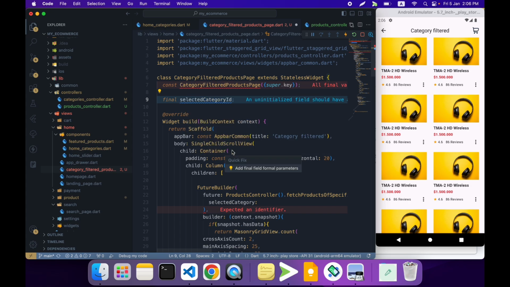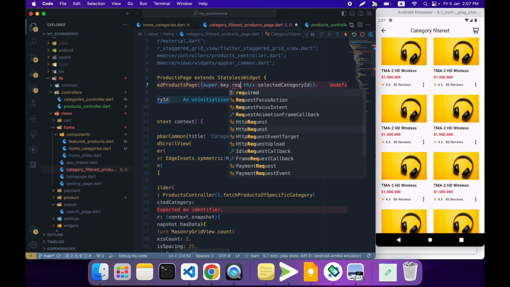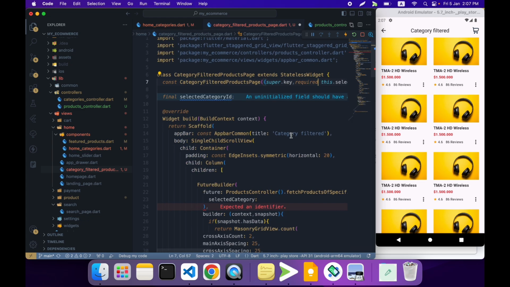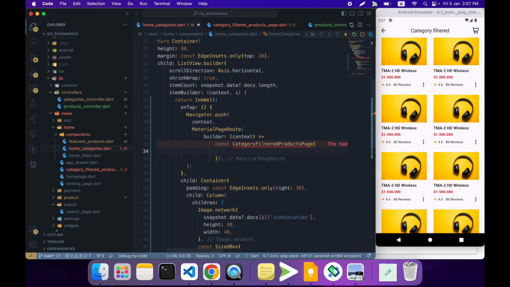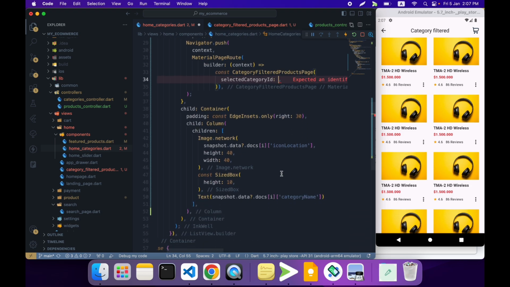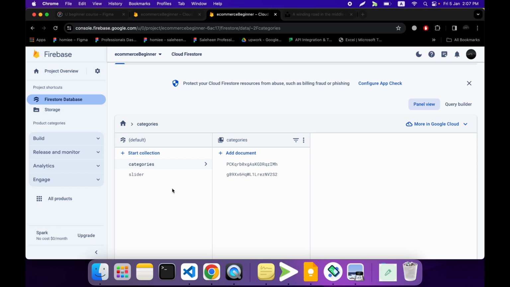I will add it to the constructor and I will make it required. Now in our home categories right here, it is asking for that field. So selected category ID, we can pass the value right here. Now just like this, we have got the icon location, we have got the category name. Let us go to the category collection and show you.